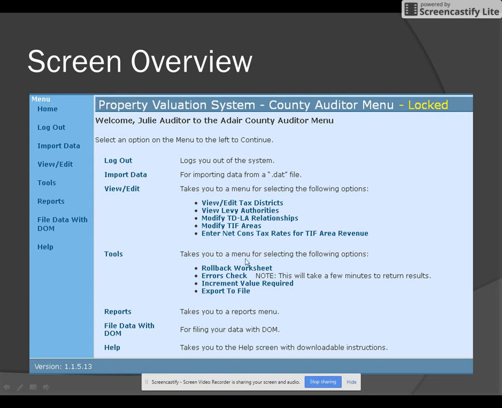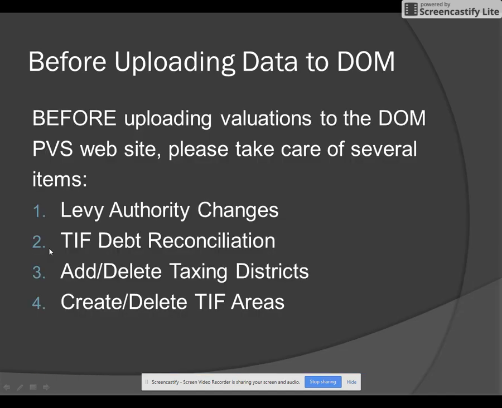Tools provides these different options, a variety of different checks and tools that you might need as you're working in the system. Reports provides you with a different list of reports that you might use personally or you might be providing to others. And File Data with DOM is where you would go when you're actually done working in the system and you feel like your data is ready to be available to the public. Help is where you would go to access the instructions we mentioned earlier.